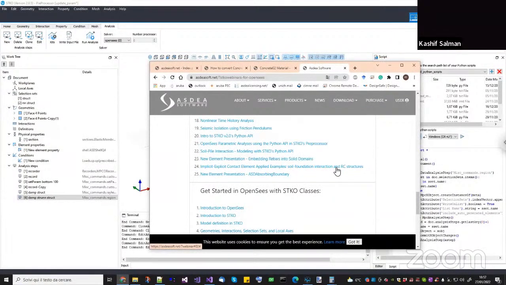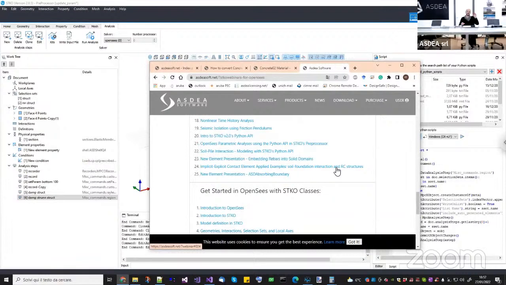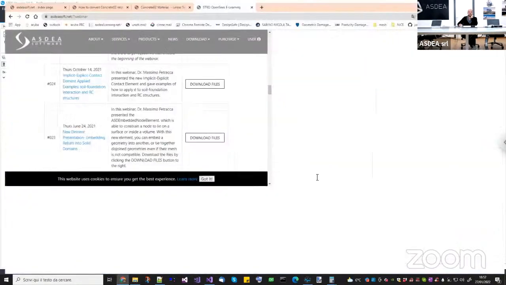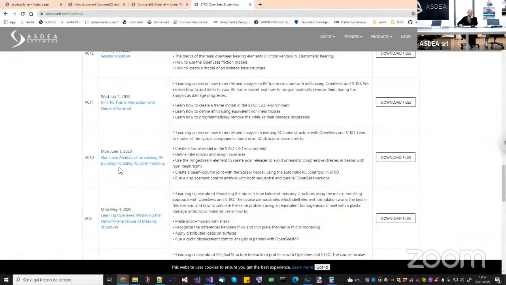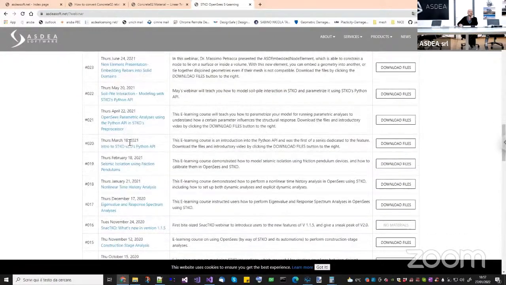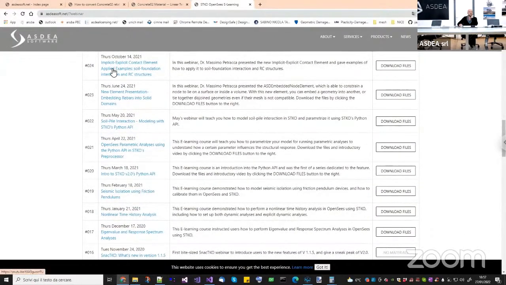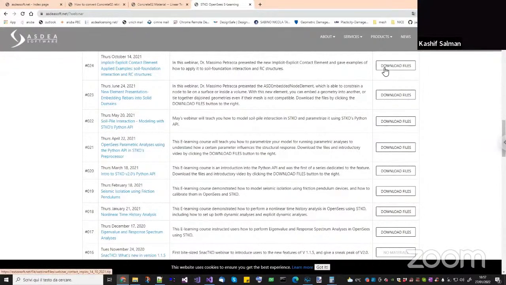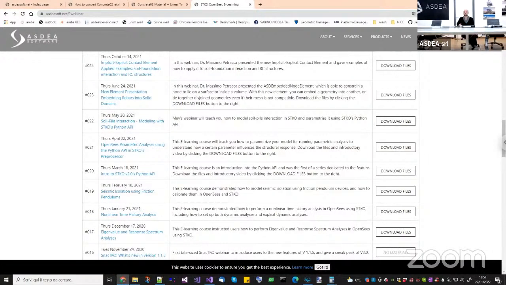Different ways to apply contact between 2D models, between two different 3D models, between a beam and a soil. So there is pretty much everything here. You can look at this webinar and you can download the input files. If you click here, you go to the YouTube video, and here you can download the files. Okay, so with the Rayleigh damping, you can solve your problems.